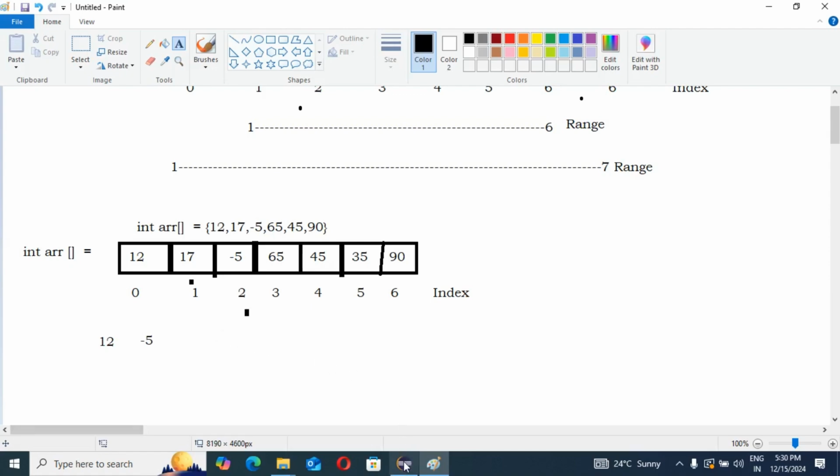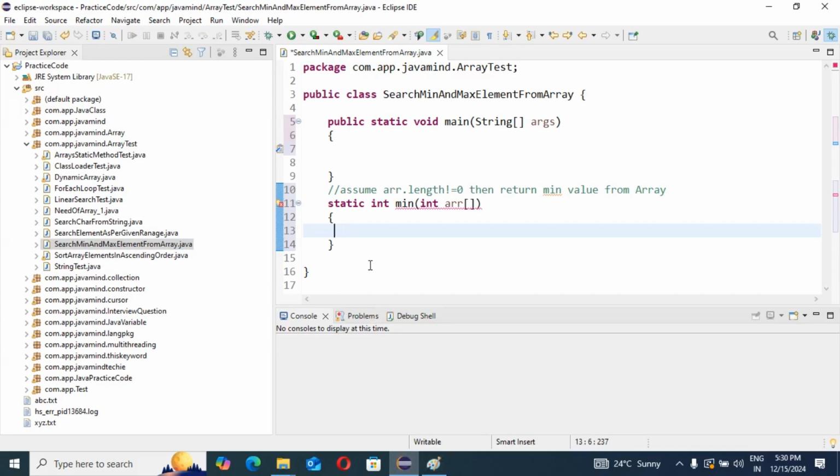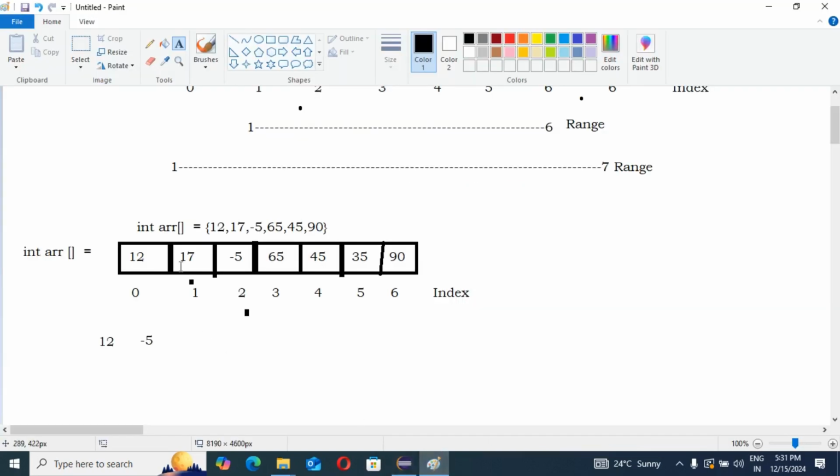So, guys, concentrate here. First I will store our answer, the result: int result equals array of index 0. First I am going to store whatever is at index 0, as already mentioned, and with that I am going to check.